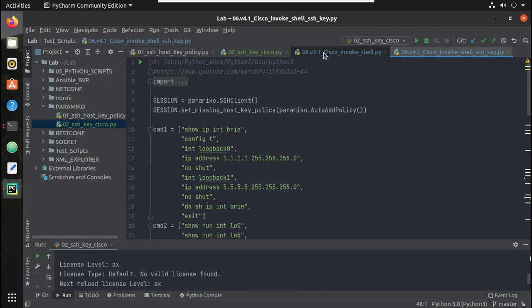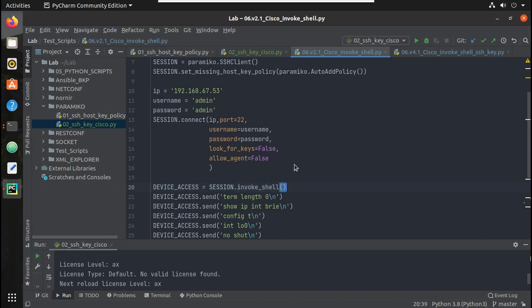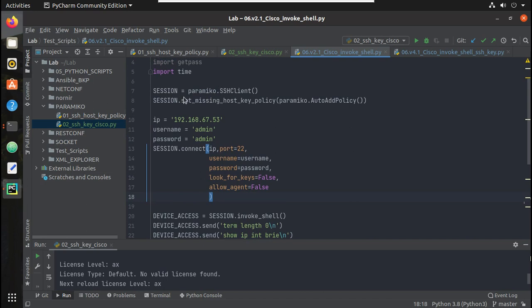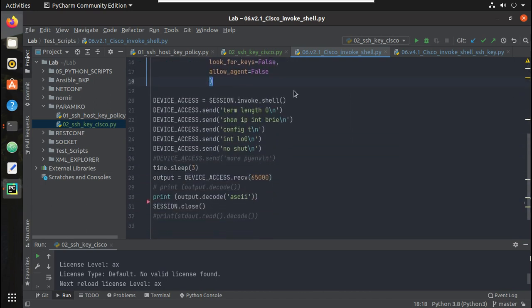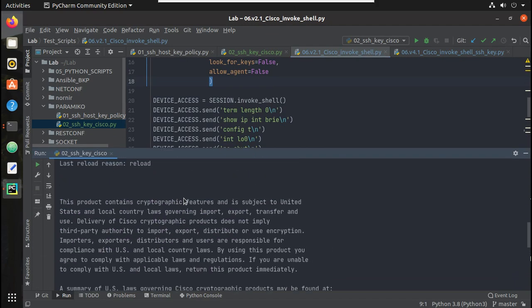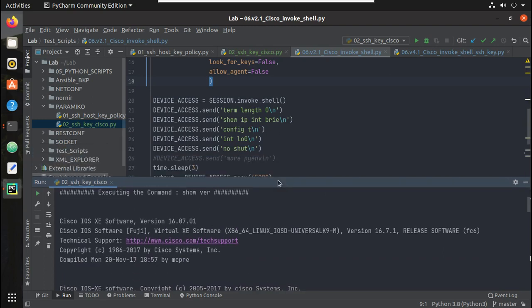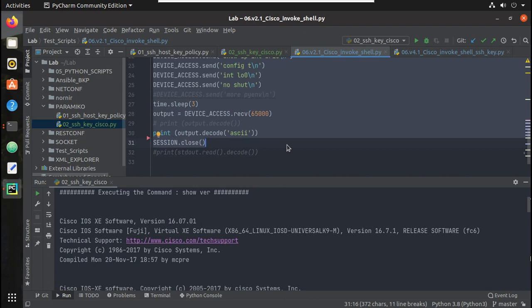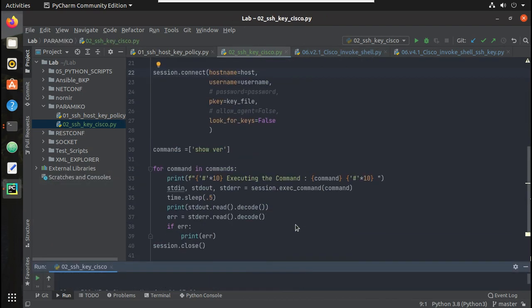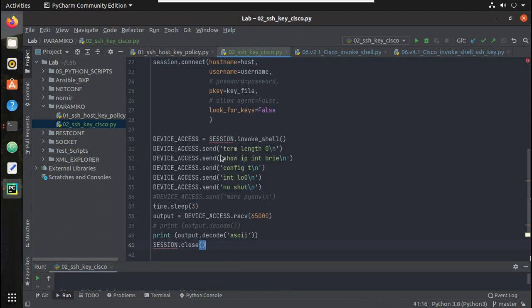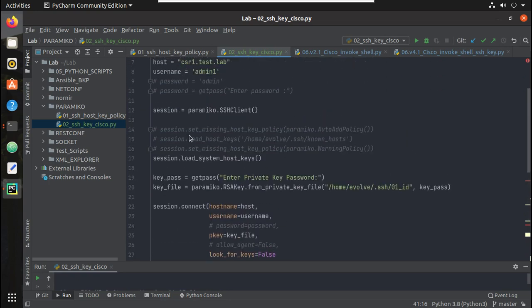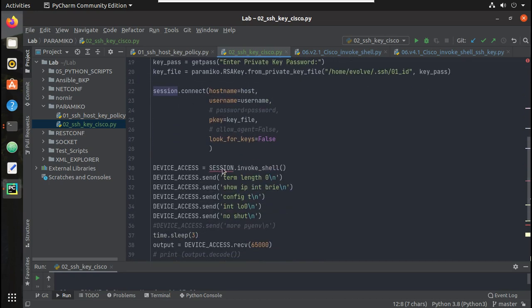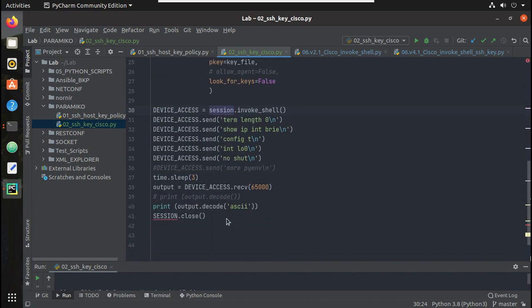Now we'll have a look at a simple script which uses invoke shell. This is one simple script. So here you can see I'm using session, and we'll copy and paste this so that the session will be interactive. Here you can see I'm not able to see any router prompt. So let me copy and paste it. And here you can see in my case I have defined it as session in small letters, so I need to replace that in these two places.